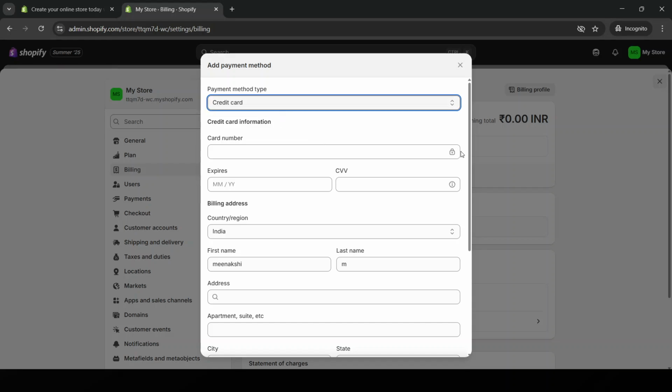Once you've made your selection, you'll need to carefully enter your debit card details. This includes the card number, expiration date, CVV, and the name on the card. Take your time here to ensure that all information is accurate. An error in this step could cause payment issues later on, so double-check each entry.